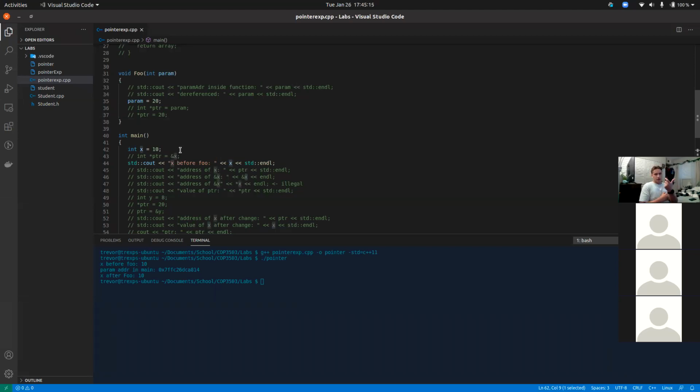X lives at a certain address, and then when we pass it into a function, it gets copied into a totally different address. And then this function messes with the copied value, i.e. copy by value or pass by value. So then that value definitely changes. It gets changed to 20.